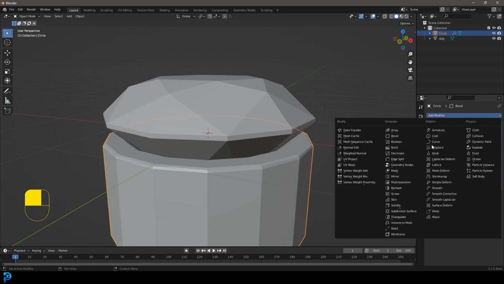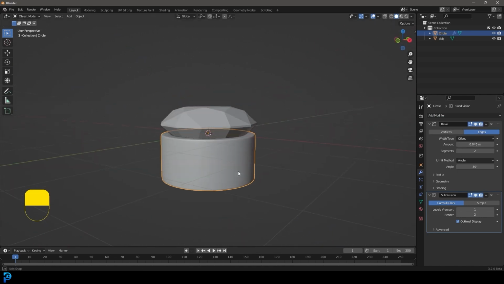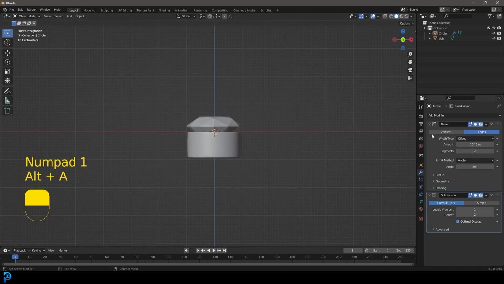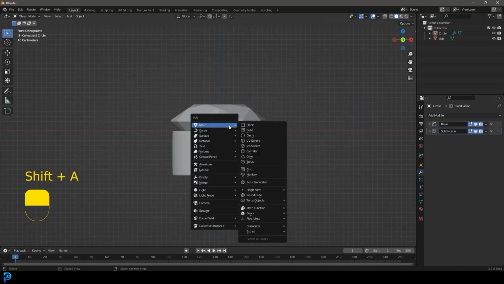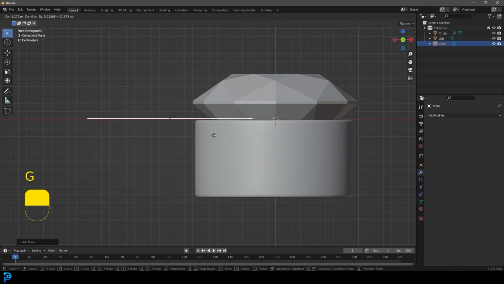Something like that's fine. And then give it a subdivision surface modifier. And then right click and go shade smooth. So now we have that part done. What we're going to do in our front orthographic view is we're going to go Shift A, and add in a plane. We're going to go G and move it over here.